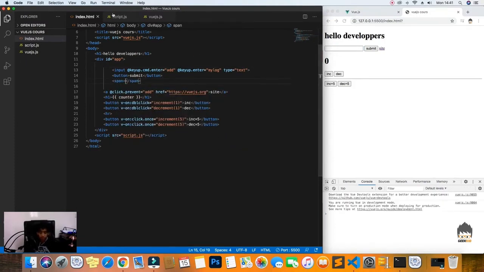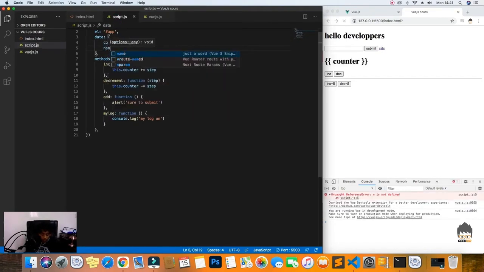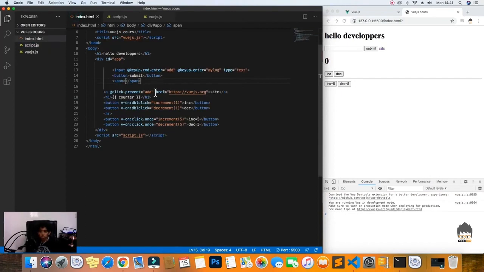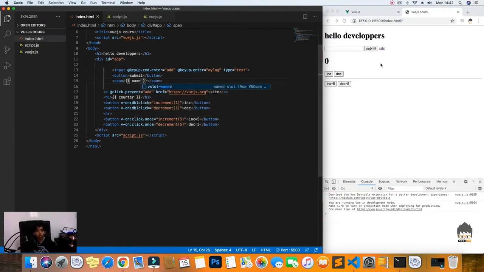Inside this span, I will create a variable and I will call it name, two parentheses, and change it to none. And here I will have my name like this, and if I type something in this input, I want to show it here.